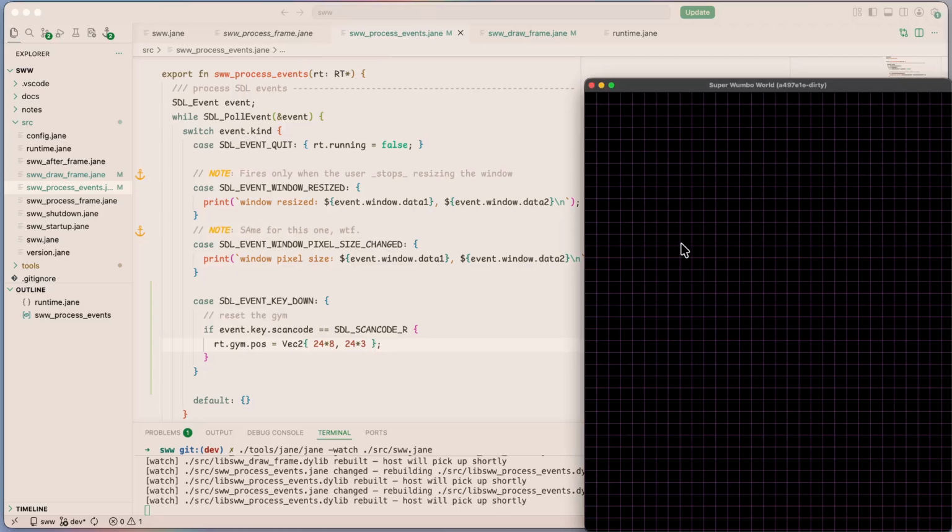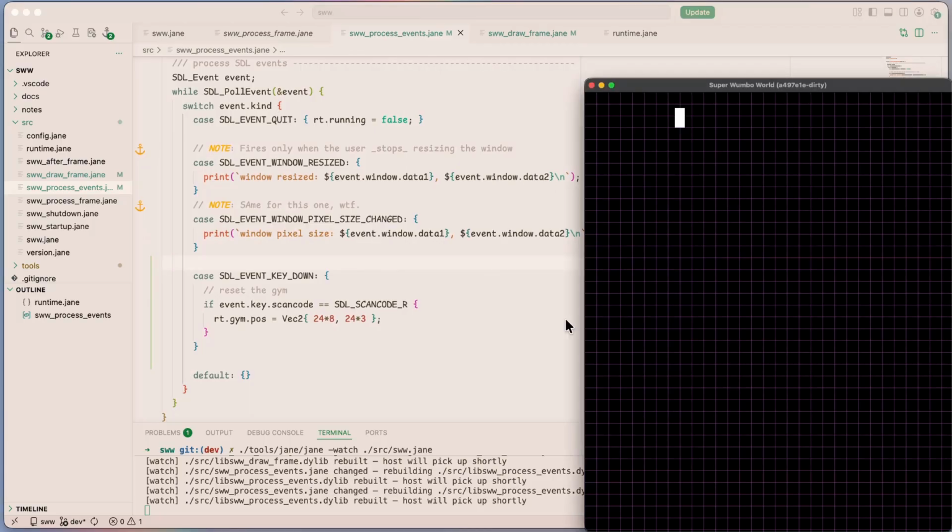So I'll hit save, and now we're back in the game. I'll hit R, and there's our rectangle. Fantastic. Best player I've ever seen. Okay, so there's our player.